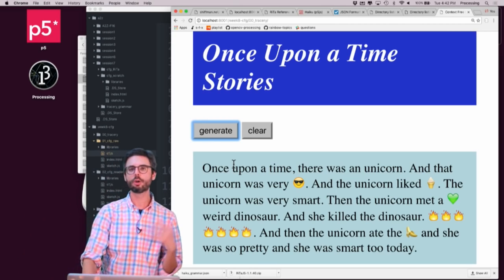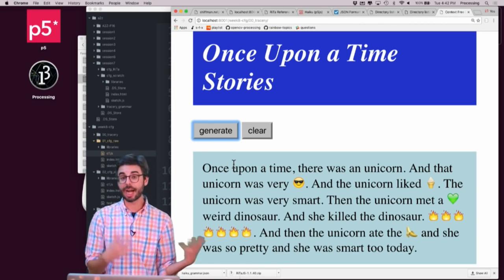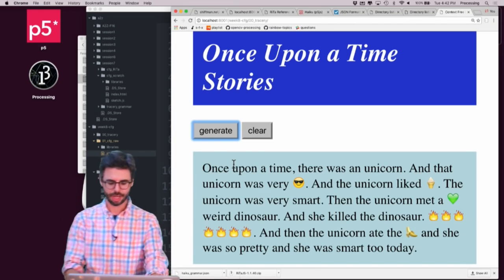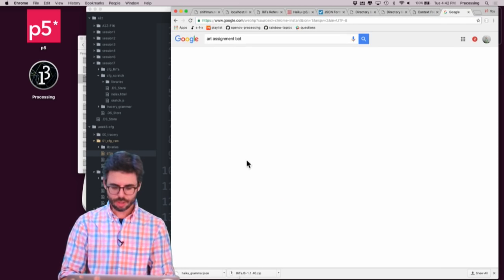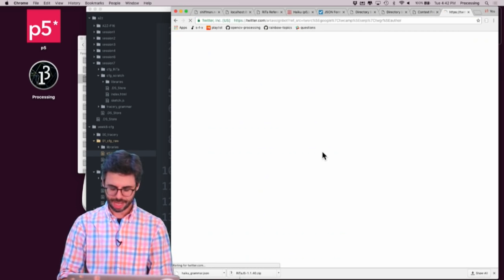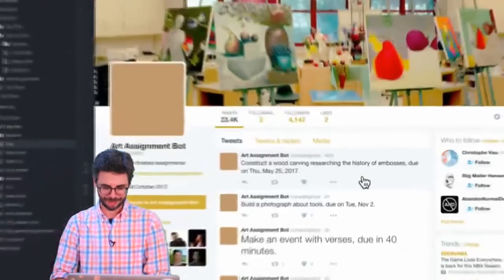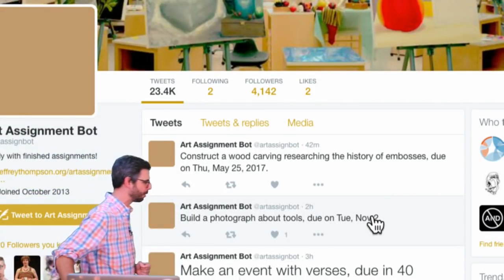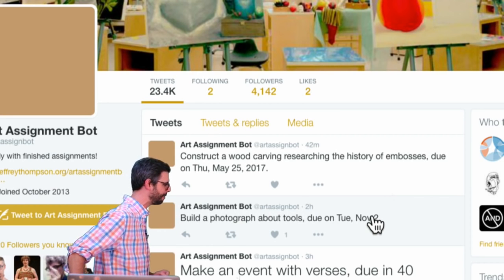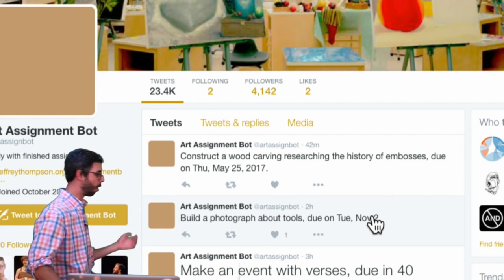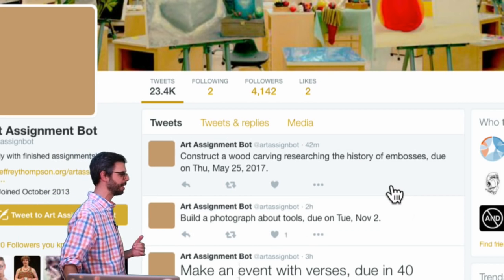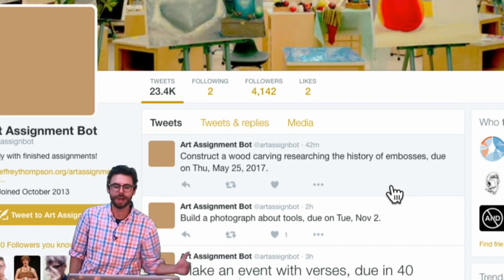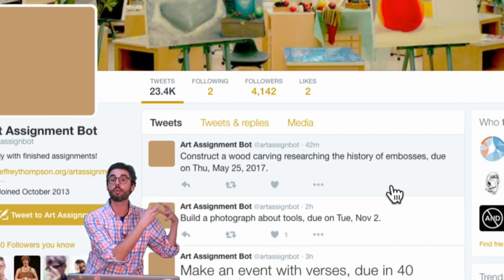The other thing that context-free grammars are particularly good at is generating text that fits into a very prescriptive pattern. One of my favorite bots on Twitter is the art assignment bot. You can skip the exercise I'm talking about and just do this one, which is from 42 minutes ago: Construct a wood carving researching the history of embosses, due on Thursday, May 25th, 2017. Or build a photograph about tools, due on Tuesday, November 2nd. I don't know that this is made with a context-free grammar, but you could imagine describing the grammar for this.